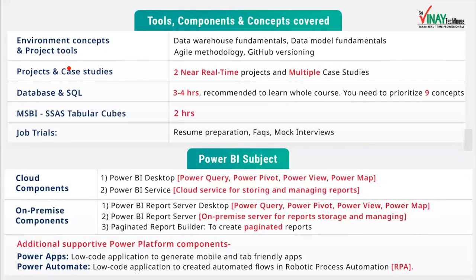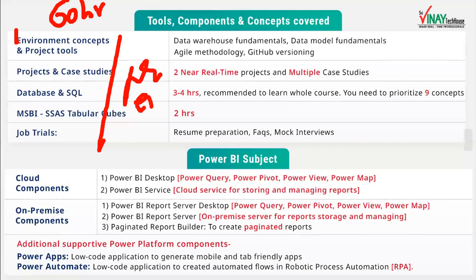As I said, in the 60 hours, a few hours I will work on project and environment related content. And in the remaining hours I work on the subject, cloud components, on-premises components. All these components I will explain.